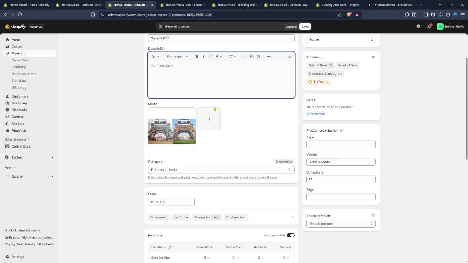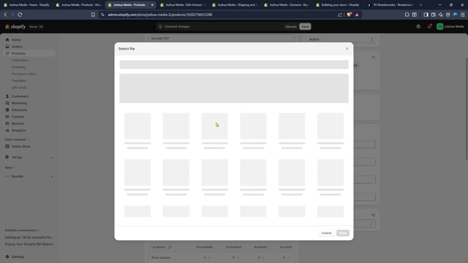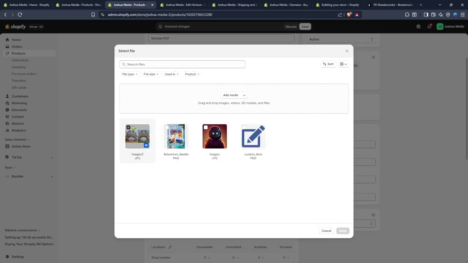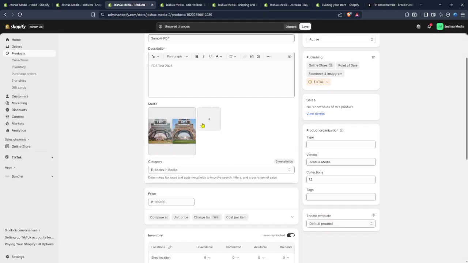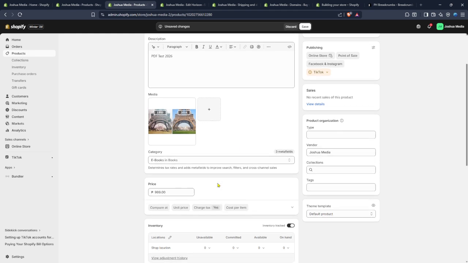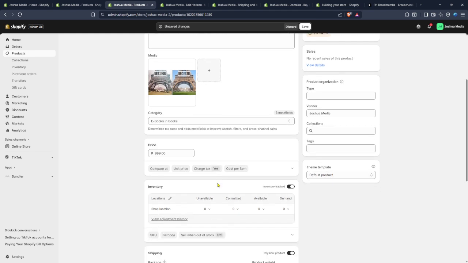Add an image that represents the PDF. A clean cover image or a simple mock-up of a tablet or printed pages works well. Use a high-resolution file so it looks crisp on both desktop and mobile. Aim for consistent styling with your other products, consistent backgrounds, margins, and type treatment. Give your storefront a polished, trustworthy feel. If you have multiple preview images, lead with the strongest one.